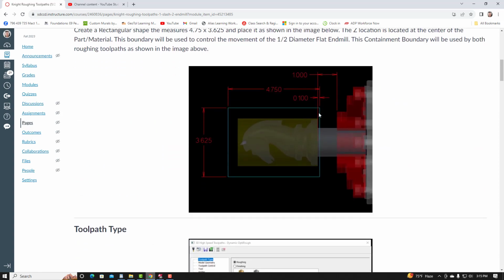So what I'll do now is draw in this containment boundary. I'm not going to draw in the dimensions. These are for reference purposes for you to create this containment boundary. So 4.75 by 3.625, and you can see it's offset 100th, or 0.1 inches, from this 2.5 diameter surface.